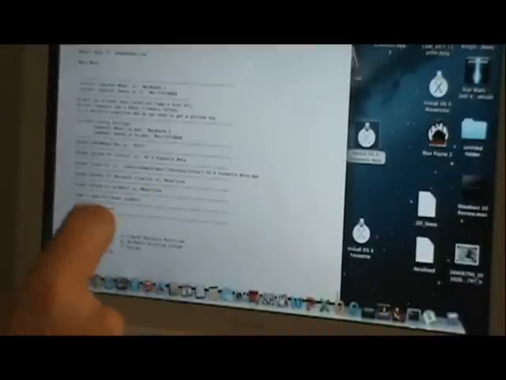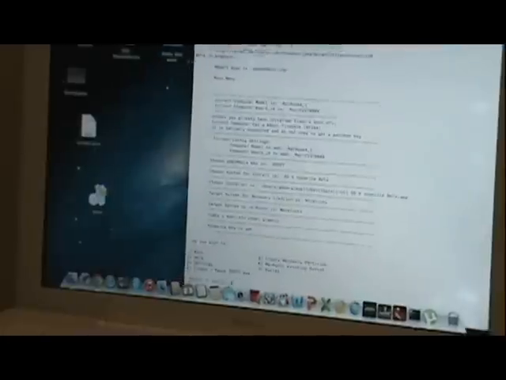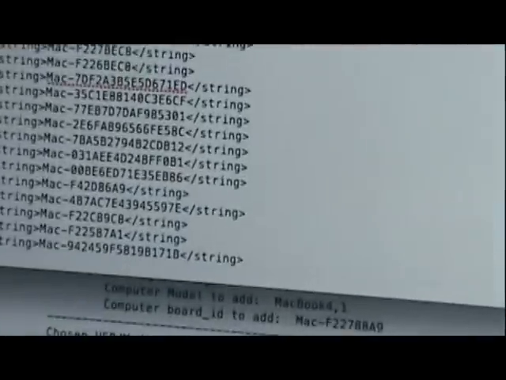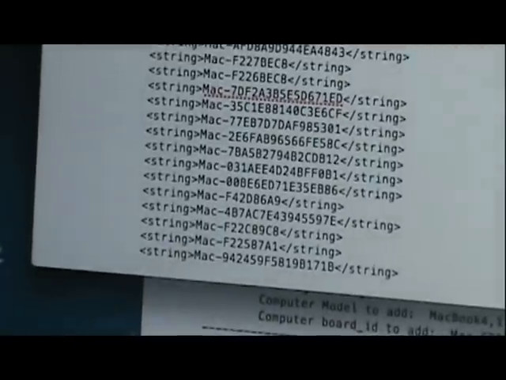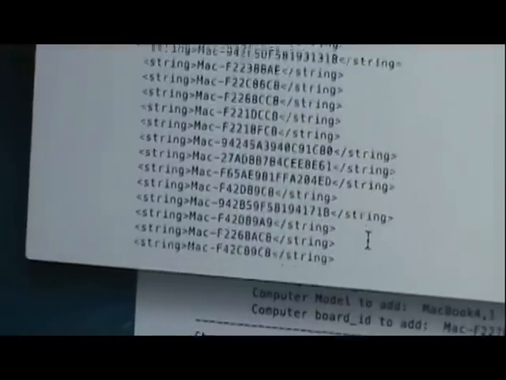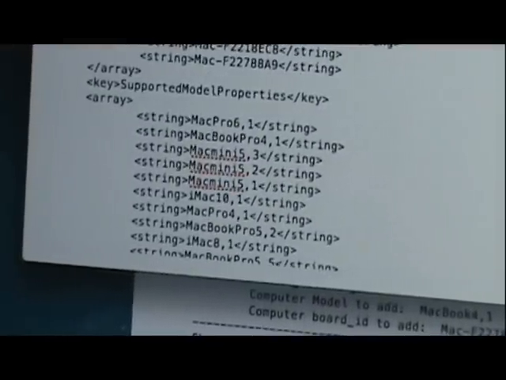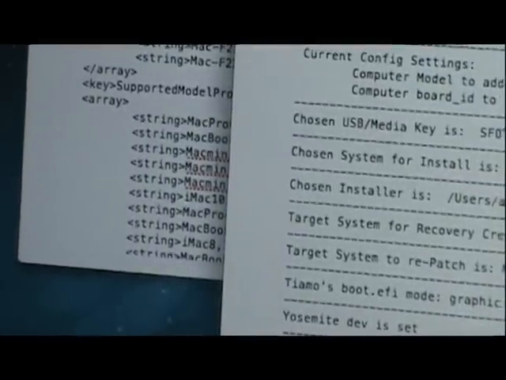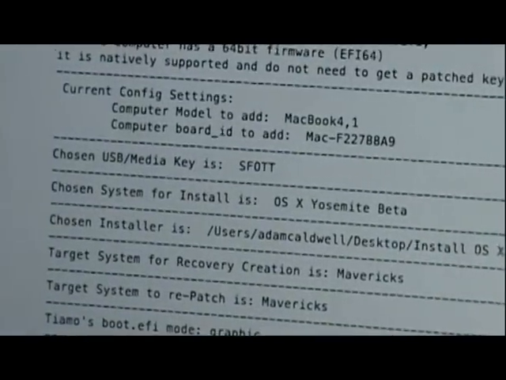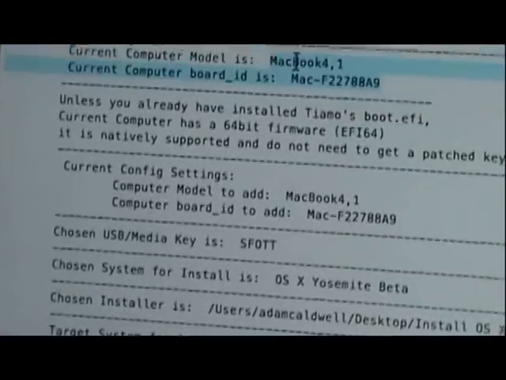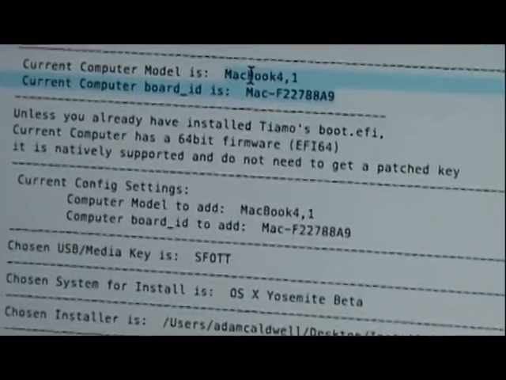Here's where it gets tricky for the first time. I want you to open up your PlatformSupport.plist. It'll open with TextEdit. Okay? Now, if you can, you'll see all of these numbers, Mac, whatever, string, etc., etc. I've already added mine to the PlatformSupport.plist, but right here, again, you can't see that. Right here, there is your model ID number, and there's your current computer model.